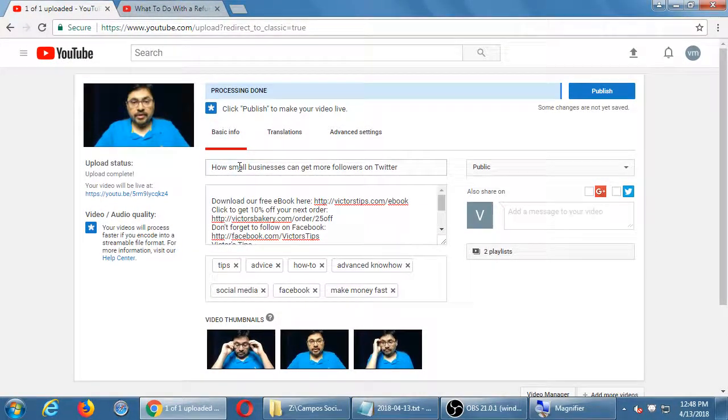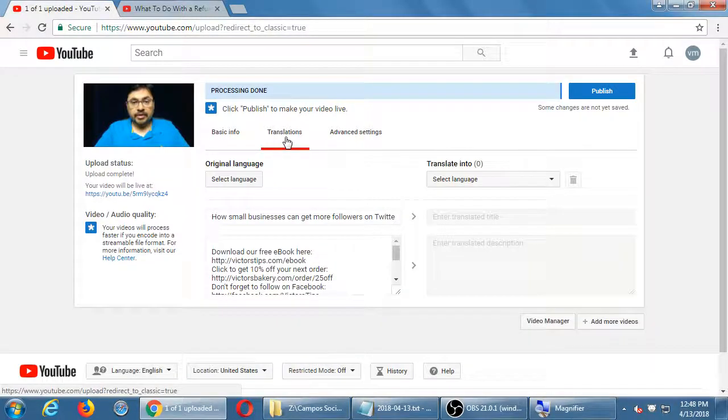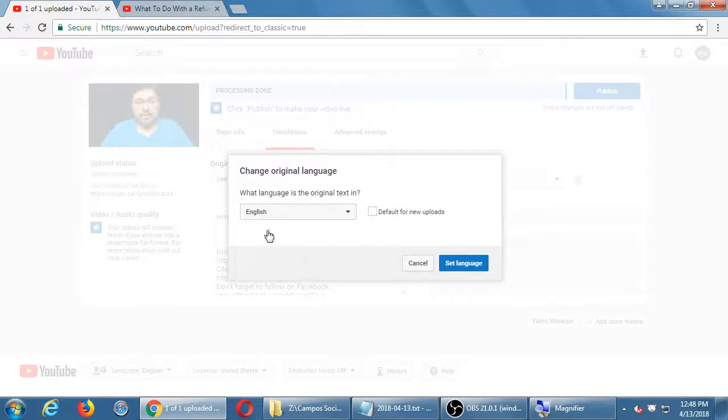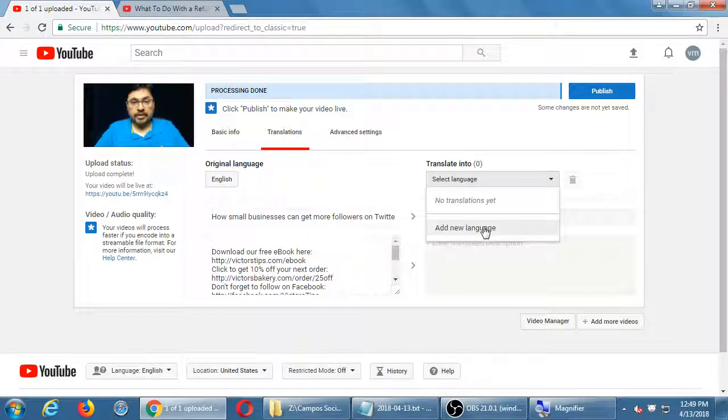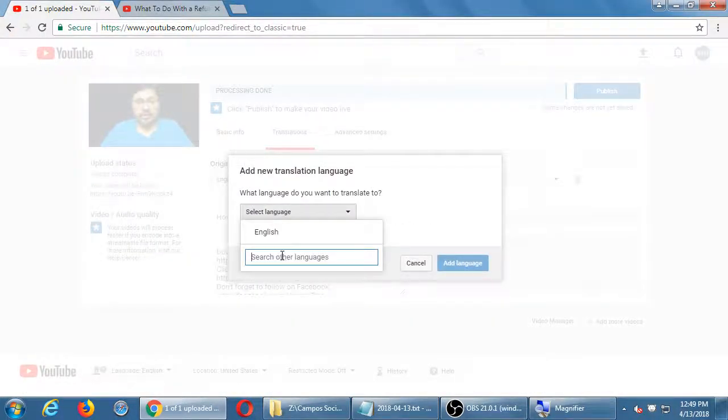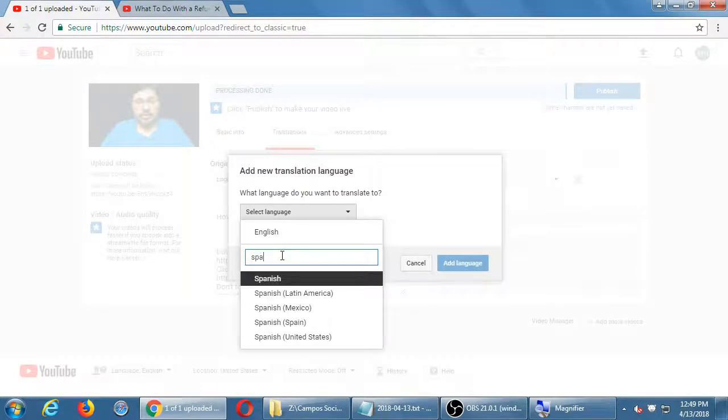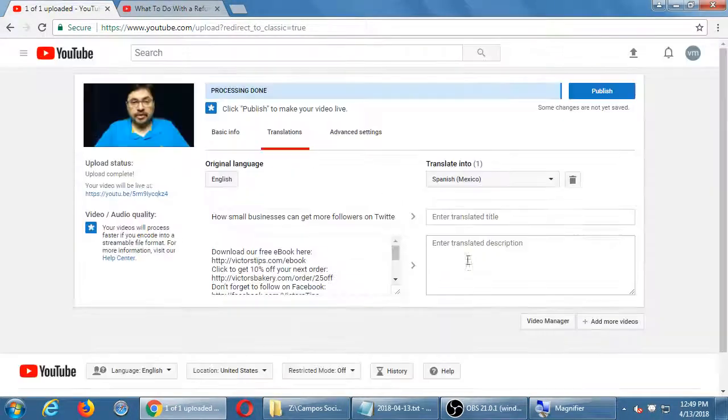So all of that here is in this basic info under translations. This translation is, here's the text in the description and the title set in English. And then I'm going to have a Spanish version of my translation. So I can go here and get Spanish. Spanish, Latin America, Mexico, Spain, US. We'll do Spanish from Mexico.